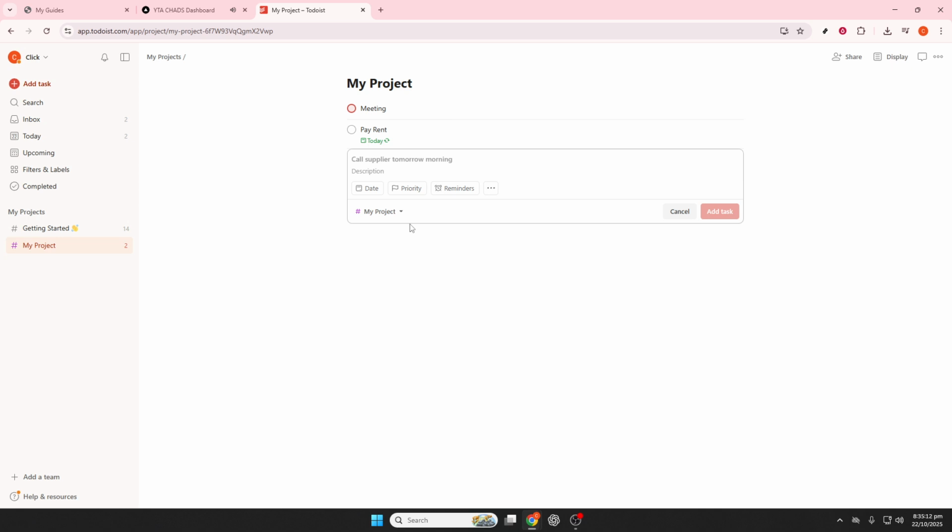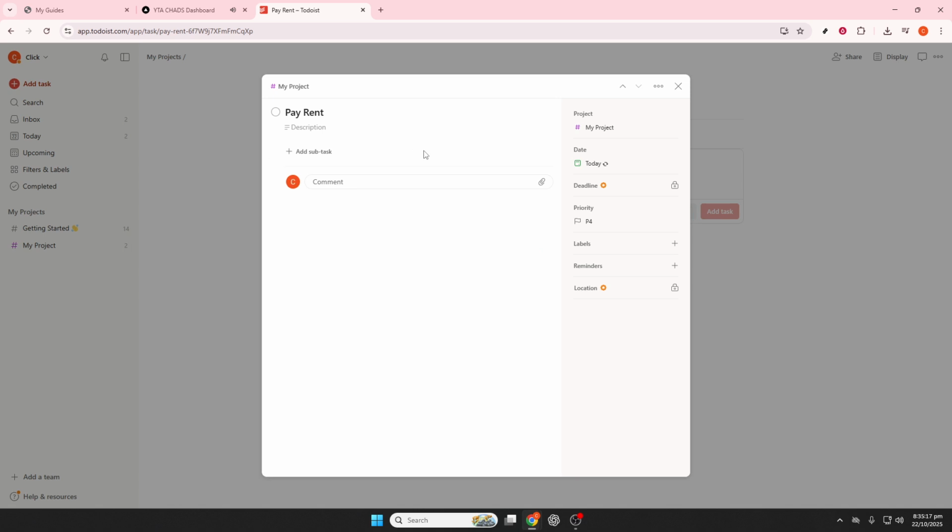Suppose you need to edit or remove the repetition at any point. Simply open the task, click or tap on the due date, and adjust the schedule as needed. If you want to delete the repeating phrase altogether, choose a single date instead.